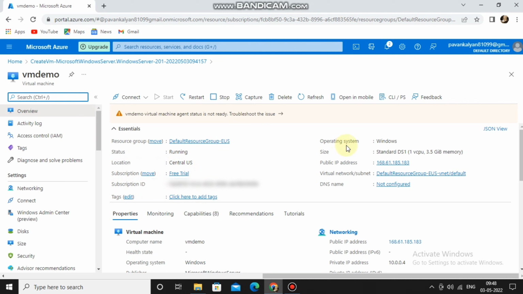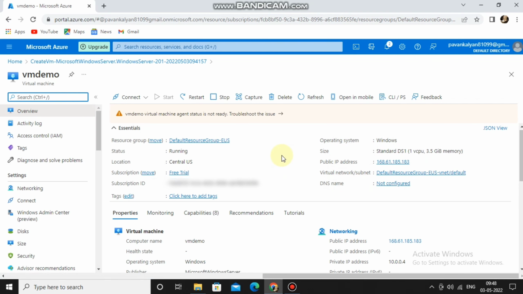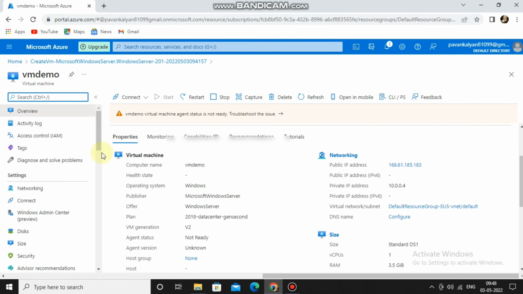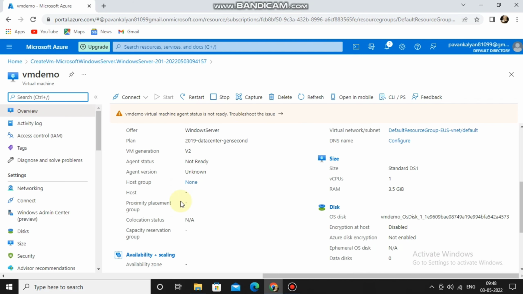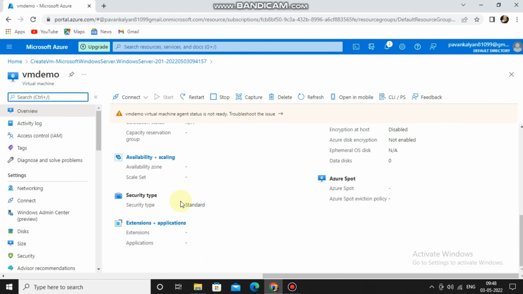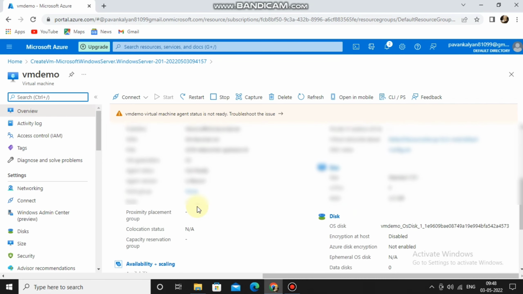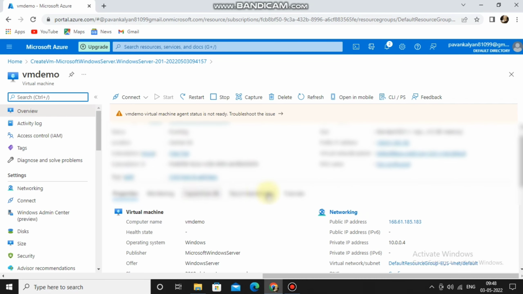This is fine, and the operating system is Windows that we have opted for, and this is the standard size, and this is the public address, this is the virtual network, and the DNS name is not configured as of now, but if you want you can configure it. And these are the properties, monitoring capabilities, recommendations and tutorials if you want to see each and everything in depth. As of now it is not required. If you want to make any changes to your virtual machine, these tabs play a crucial role.